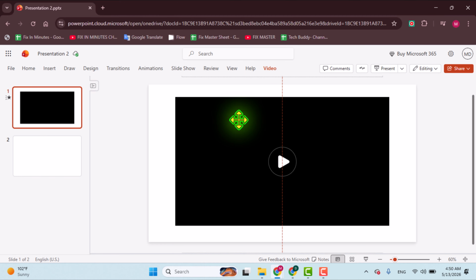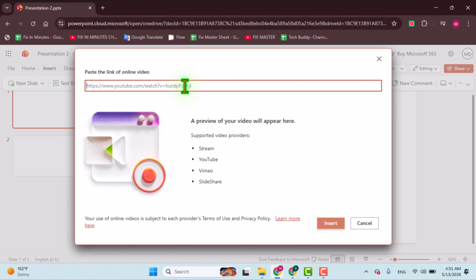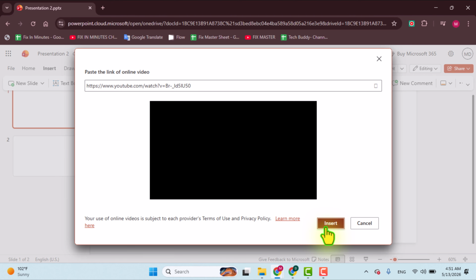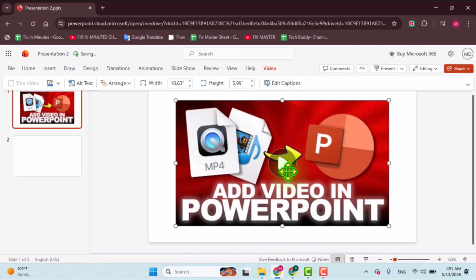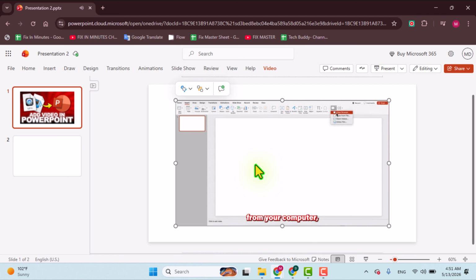If you want to add a video from YouTube or another online source, click on Online Video. Then paste the video link into the box and click Insert. Once added, you can click on the video to access playback options like play automatically, play on click, or adjust volume and trimming. That's it. Now you can easily add and play videos in your PowerPoint presentation.